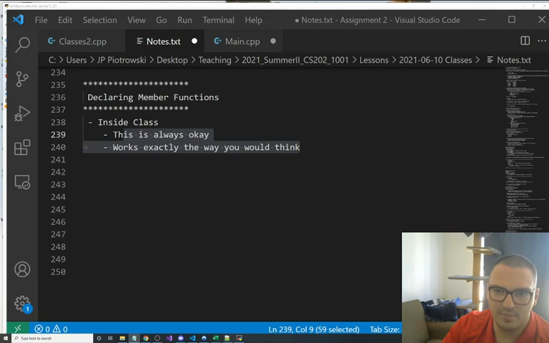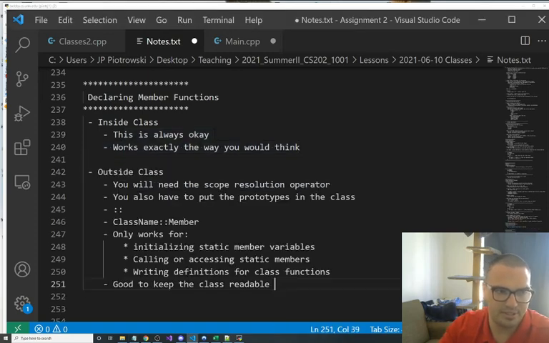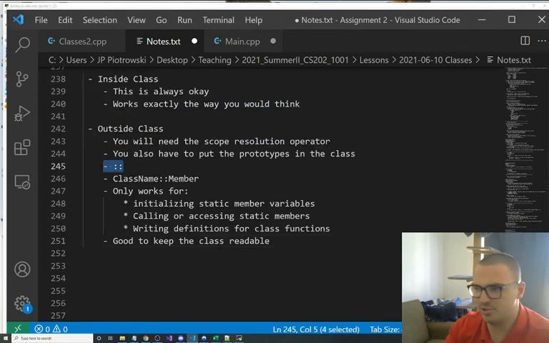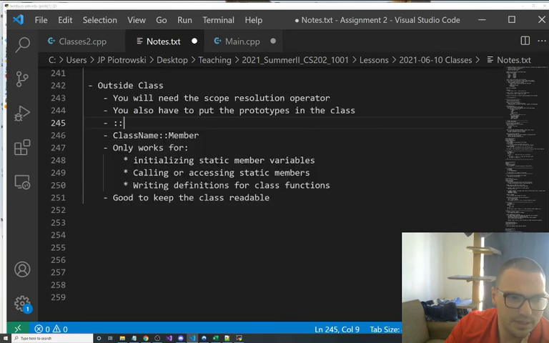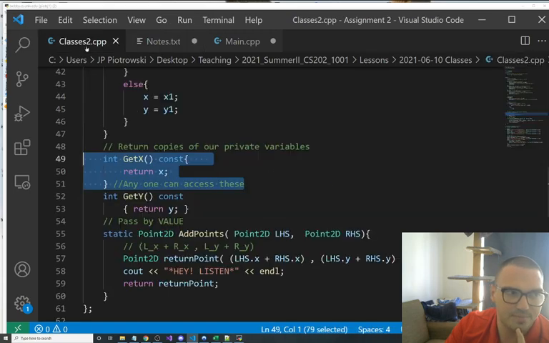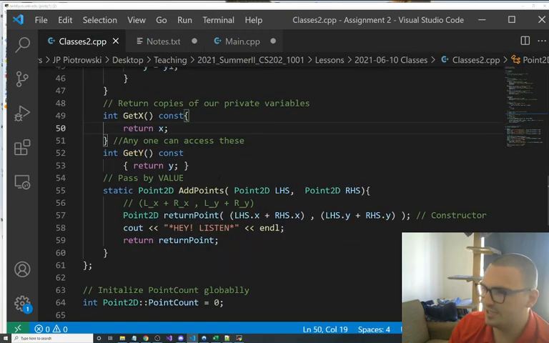So once again, I'm going to do a little copying. I mentioned this earlier today, right? I said I'd come back to it, and we need the scope resolution operator. So you will need to use that. You will also have to put the prototypes in the class. So I'll give you an example of this. And it's good to do this because then we can keep our class readable. And you'll see in the assignment skeleton code, I do exactly this.